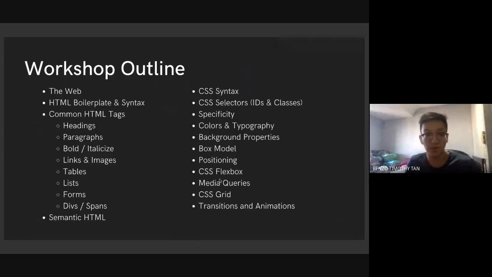So this is going to be the outline for our workshop. First, we're going to discuss how the web works. Then the HTML boilerplate, like what HTML gives you out of the box and what you can do with it. Then we'll also discuss the common HTML tags like headings, paragraphs, bold, italicized, etc. Basically, the stuff that will get you up and running with HTML and CSS, and also semantic HTML. Since, as you know, there are a lot of versions of HTML out there, but we're going to be using the latest version, which is HTML5, and it will include a lot of semantic HTML, which you will need to learn eventually for professional use, because that's the standard for it.